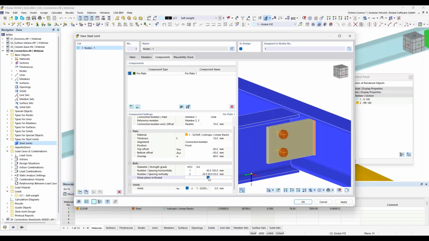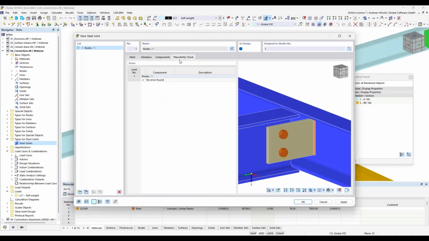Then you can use or consider that the bolt and the shear plane is in thread. I deactivate it in that case. And for the weld, I leave the 3 millimeters weld. Okay, then you can go to the plausibility check if all is okay. It's all okay now, no errors found, and I can leave the dialog.